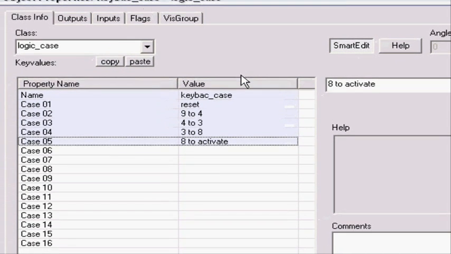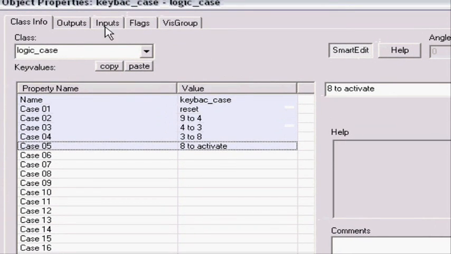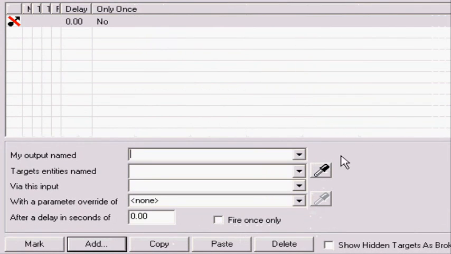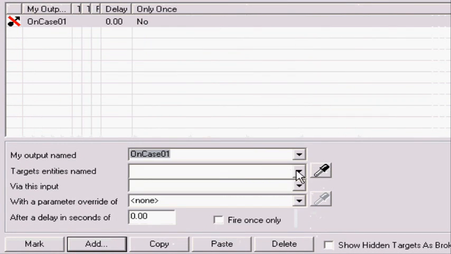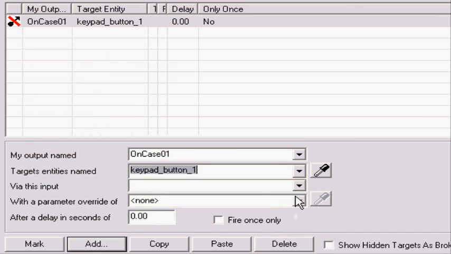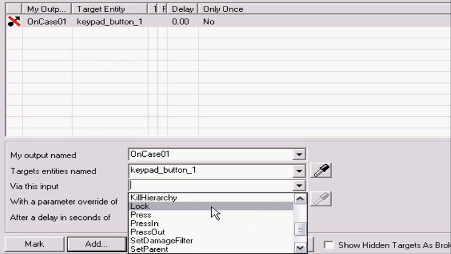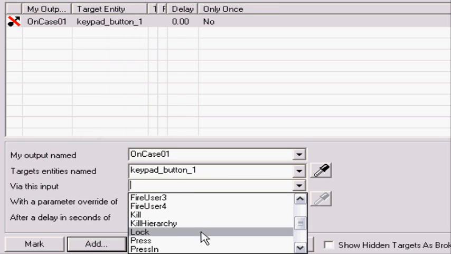Okay guys, now we're gonna make some bindings, some outputs. So okay, we're gonna add on case 1, which was reset when you press the wrong button in the code. Then key button 1 will be reset. No wait, it will be lock, lock.